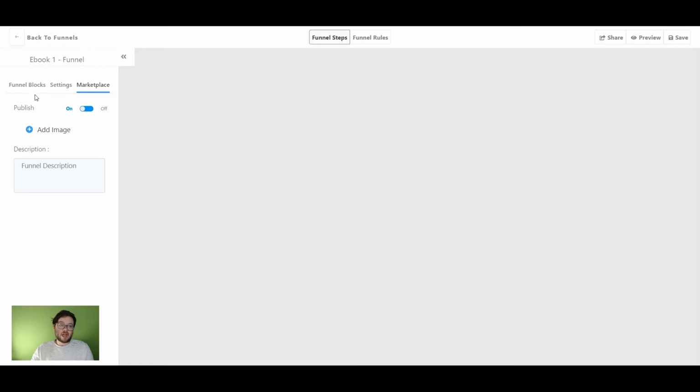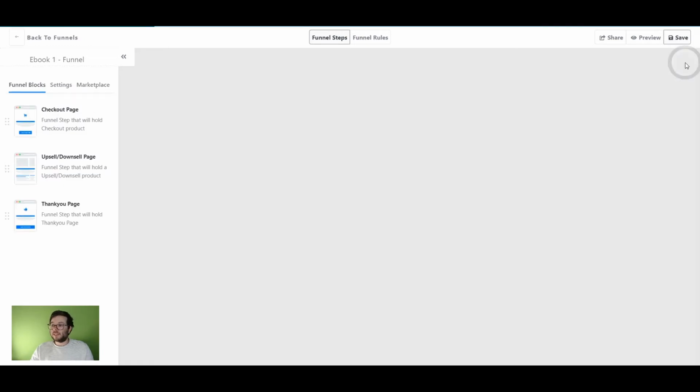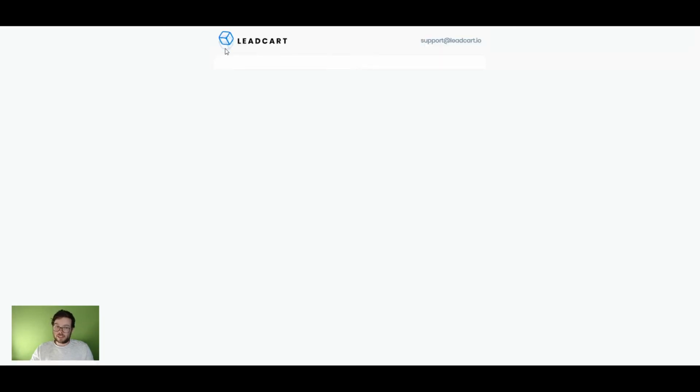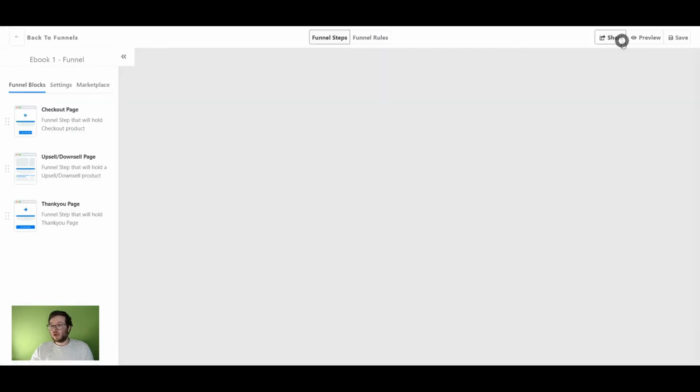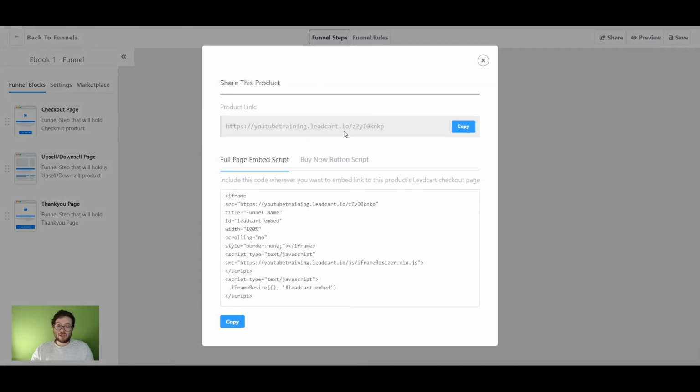And of course you can publish the funnel just like so. Okay, so at the top you've got the save, so I'm just going to go ahead and save. You've got the preview. Obviously we've not added anything yet, so nothing really is going to show. You've also got the share button. What this does is it takes the URL of this funnel and copies it, and you can share it wherever you want, or put it into your own website, however you want.